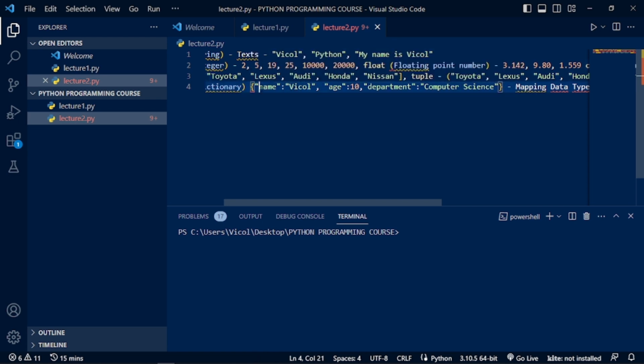So now I'm telling my program that I have a name variable in my dictionary, and then the value for the name is what? Vicol. I have age, and the value for my age is 10. I have department, and the value for my department is what? Computer science. So the difference between dict and all of the other data types is that as you are declaring your variable, you're also giving it a value. You're declaring another variable of that dictionary, and you're giving it a value at the same time. Now, how do you give it a value? You use this colon right here to specify the value.